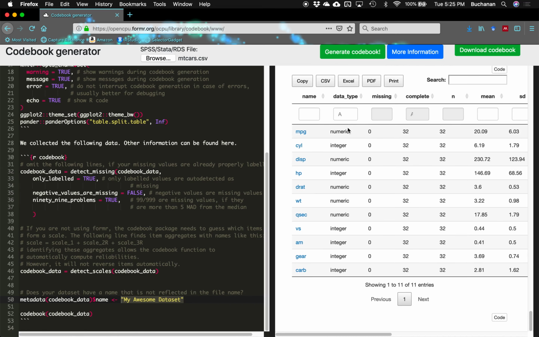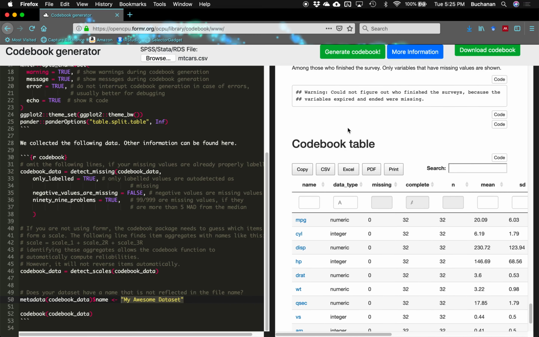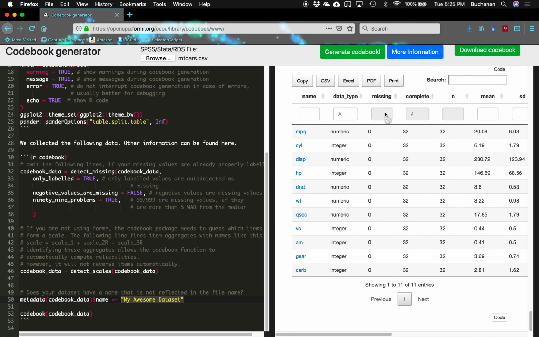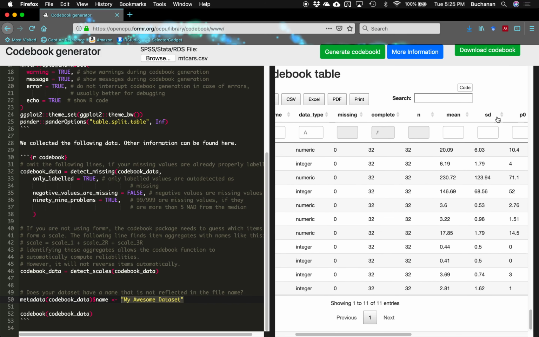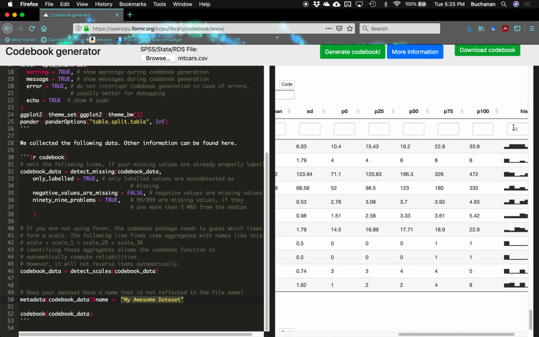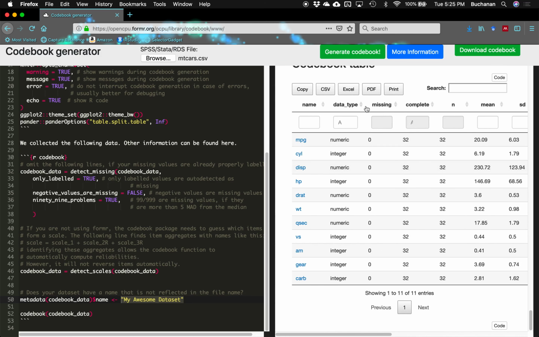You just scroll past all of these. It creates a missingness report for them, which shows that it has no missing data. It tells me the type of data that this was automatically chosen as. It tells me how many were complete, the sample size, mean, standard deviation. It gives you all those pieces again in a nice downloadable format that I could save as PDF, Excel, or CSV.